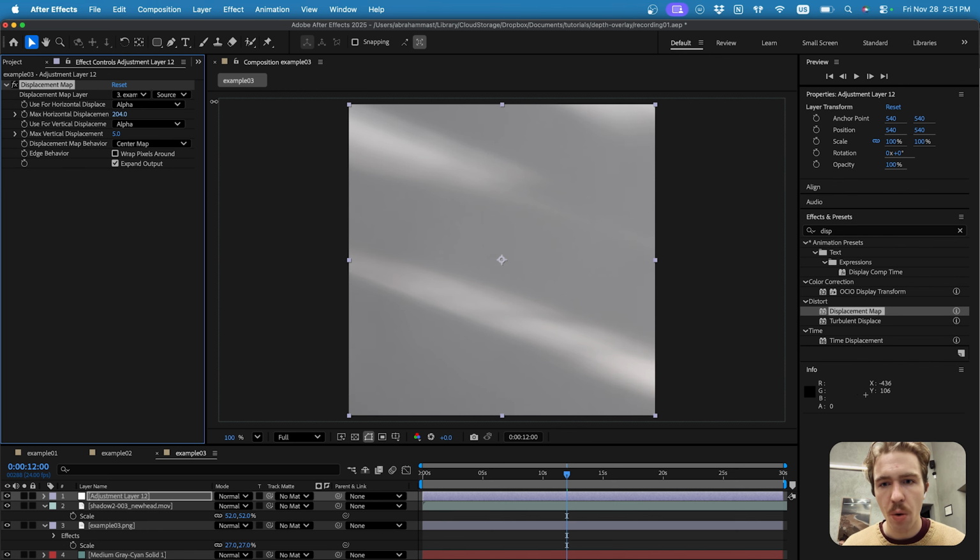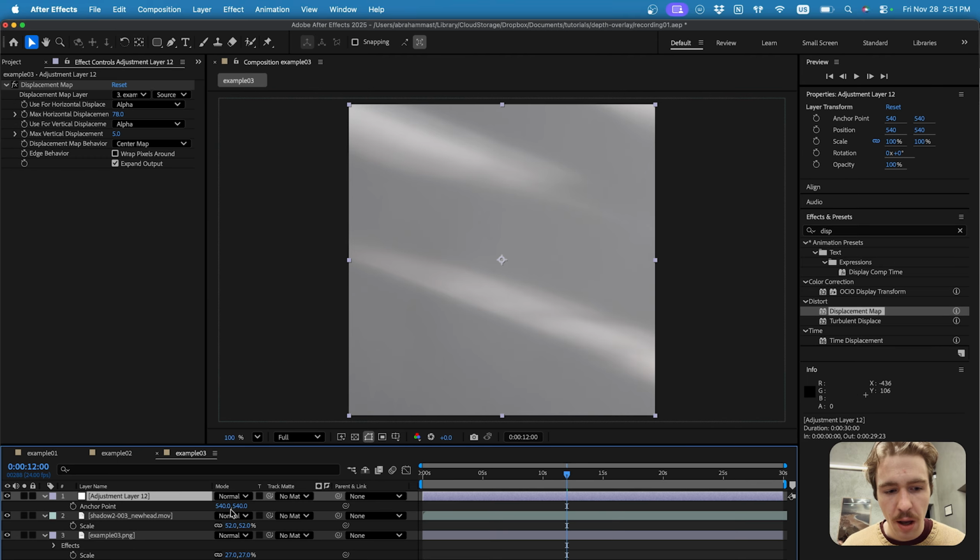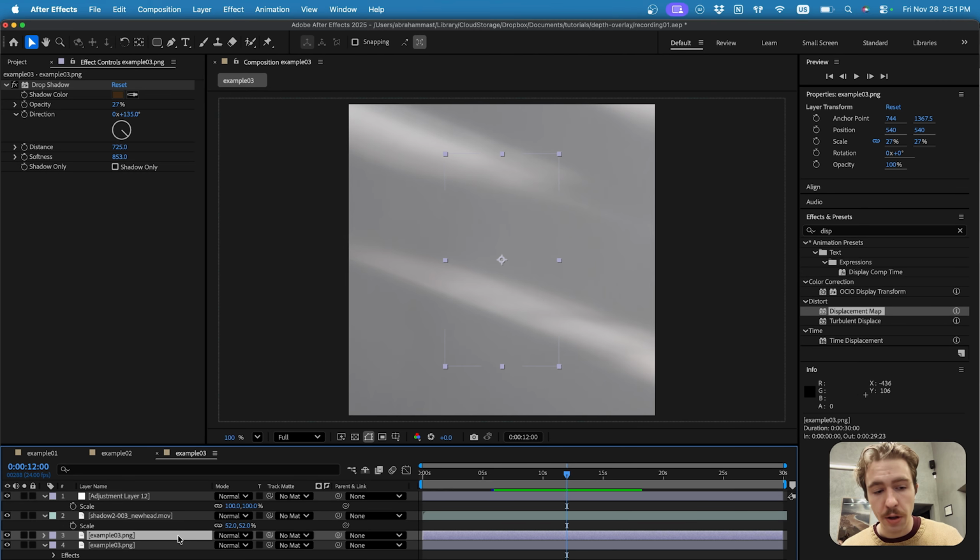Now it's not going to look right. Like, where is it, right? Well, it's because this scale is off. It's not at the same scale as the adjustment layer. So to fix that, all you need is duplicate that PNG.